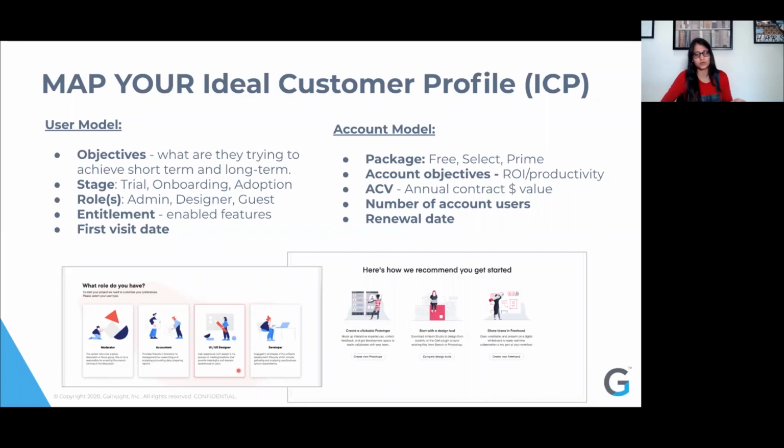So really understanding and capturing this in your system, like what are the objectives, what's the stage in which this user or the account is, what is their role, are they an admin, or a designer, are they a viewer, or are they a manager? What is the entitlement, like are there any paywall features, are there any free features? What was their first sign up date? Because one of the reasons is you want to exclude your new users from your release announcement, because you don't want to throw in too many features on them as soon as they signed up on your product.